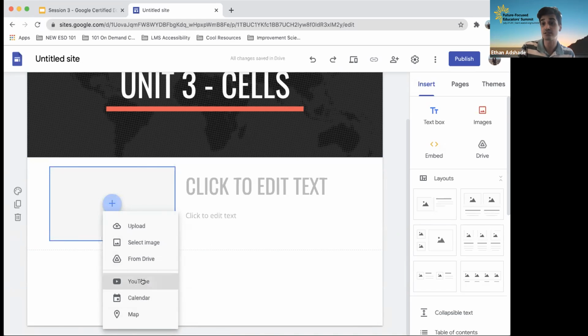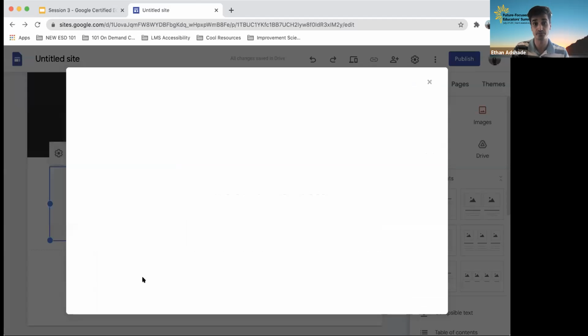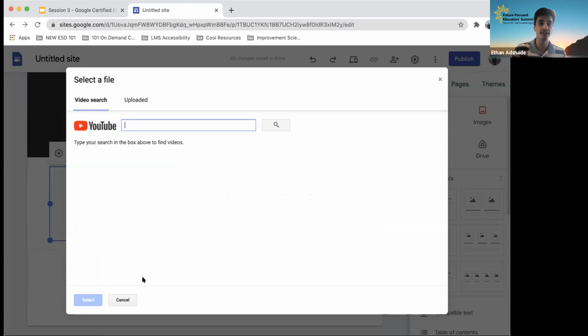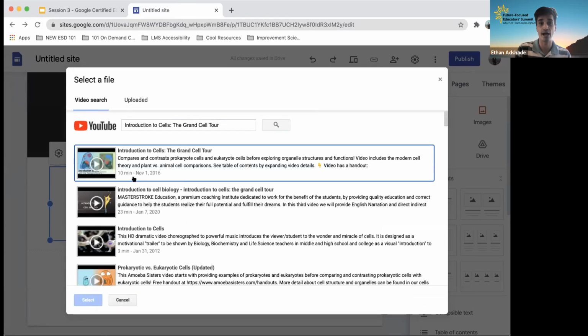All right. In this case, it is asking us to do a YouTube video. So I'm going to click YouTube. Now, once I've done this, there's a number of ways. I could search by a URL and embed a URL, but in this case, it tells me I need to add a YouTube video called Introduction to Cells, the Grand Cell Tour. So again, I'm not going to type that into YouTube because I don't want to make any errors. I'm just going to come up here and copy and paste it and click enter. And right there, the first one is Introduction to Cells, Grand Tour.